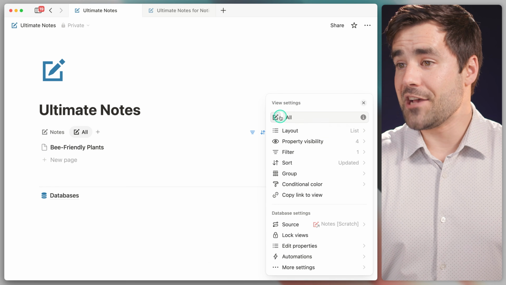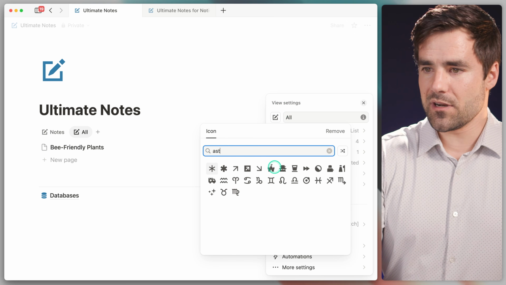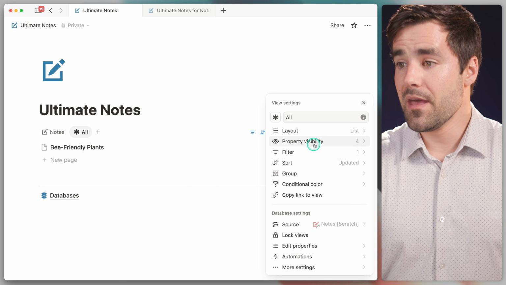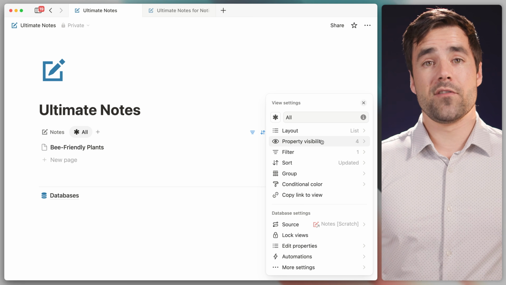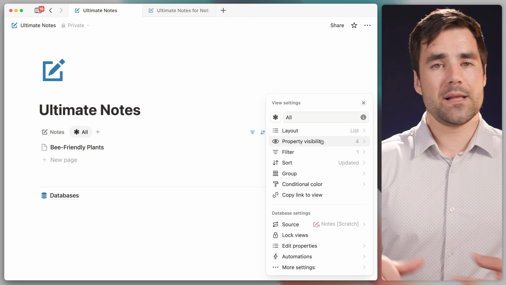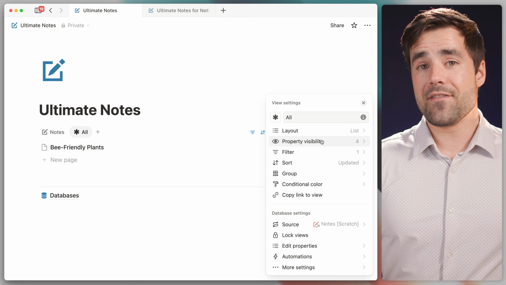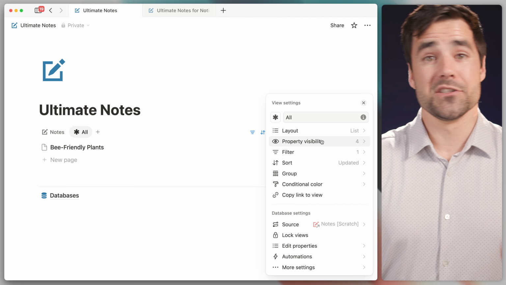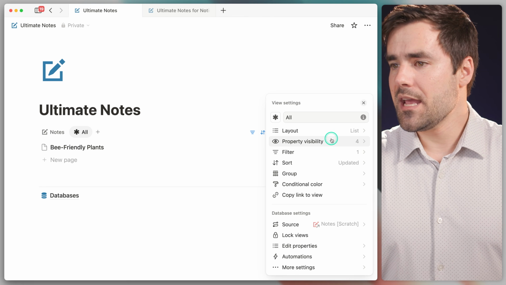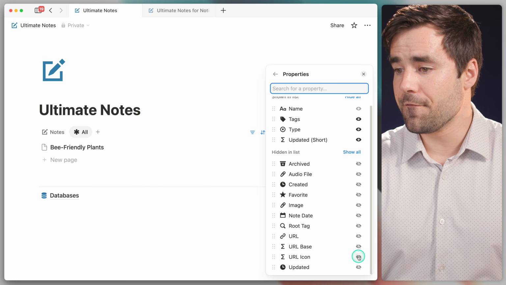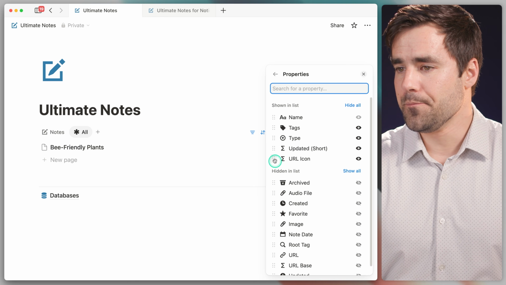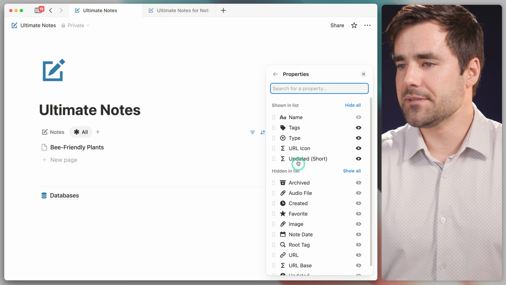And I'm going to go a little bit faster here now that I've explained everything. So we're going to find an asterisk icon here. And the purpose of this view is going to be to allow us to see all of our notes, no matter what they are. Web clips, journal entries, meetings, what have you. We're going to see everything here, as long as it's not archived. So in property visibility, I'm actually going to go and I'm going to add the URL icon formula property that we're going to build a little bit later. I'm going to move it above updated short.